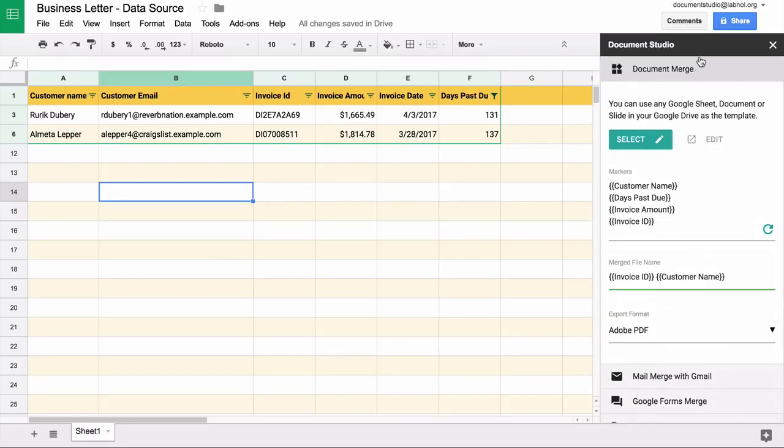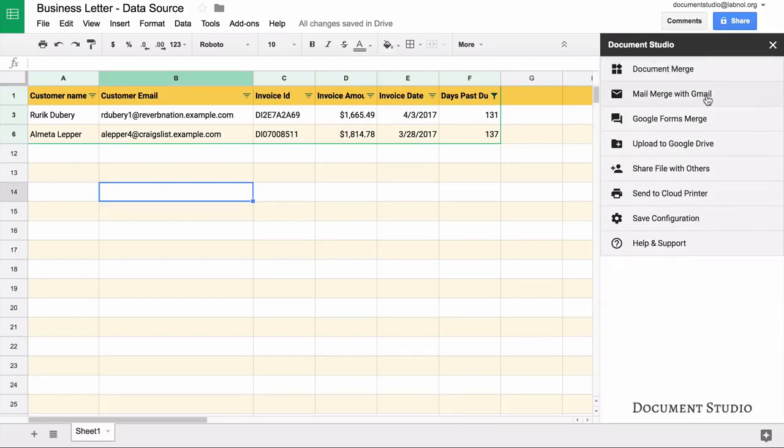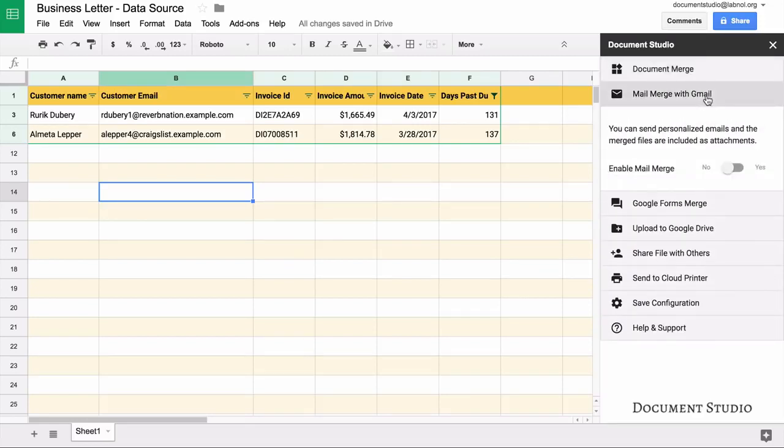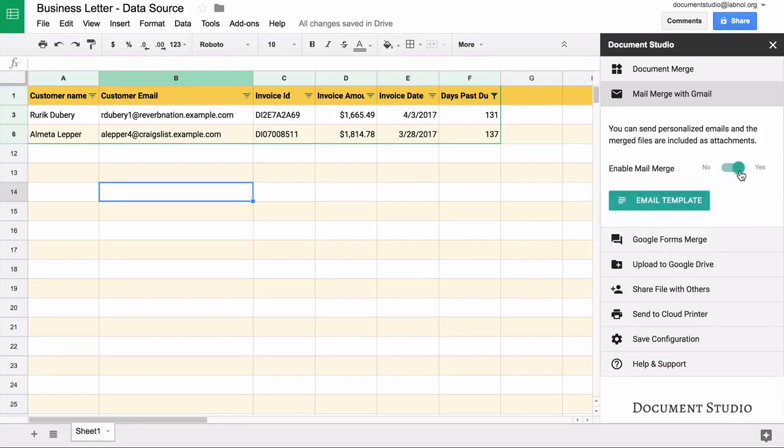Next, we go to the mail merge section. Now, in addition to generating documents, Document Studio can also email the documents to people you specify inside mail merge, and these will be personalized emails, so the body of the email message can be personalized just like you're personalizing a document. For this example, I'll enable mail merge and then you have the option to create your email template.